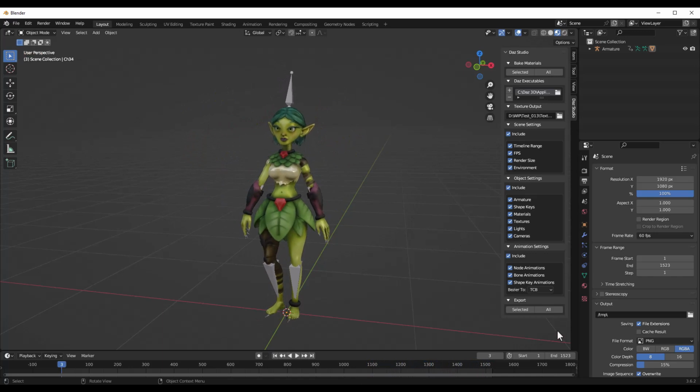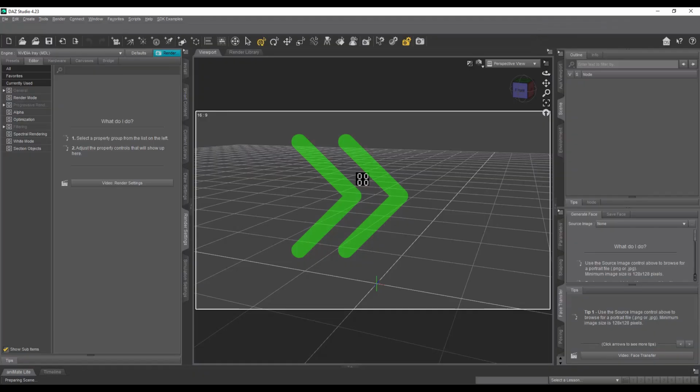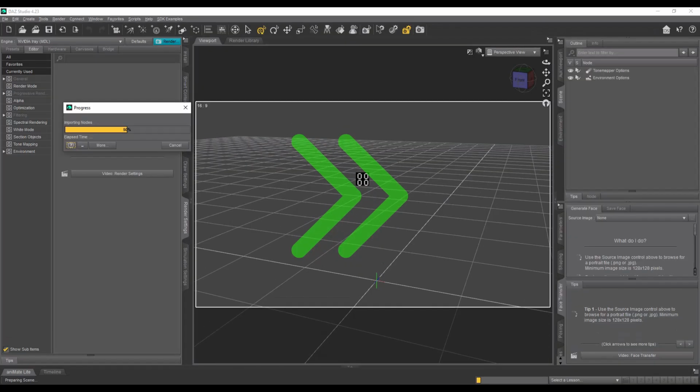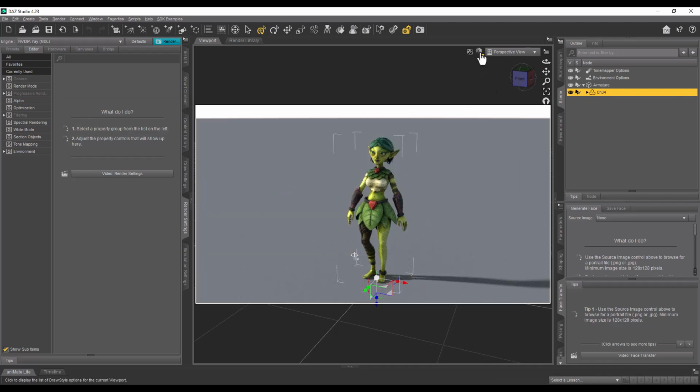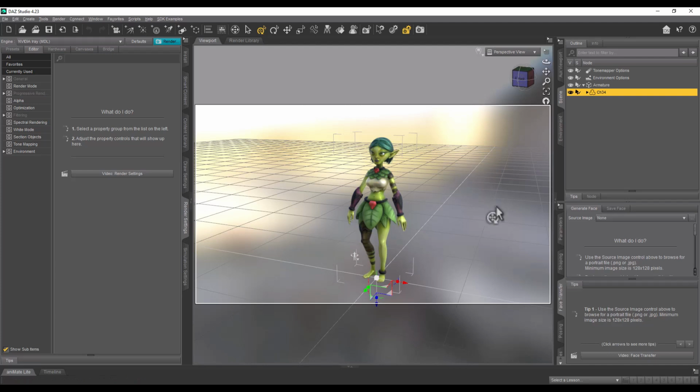Please note that DAZ Studio does not have a Bezier curve at all, so there is an option to decide if we want to convert Bezier keyframes to linear or TCB. The conversion may take some time, depending on the number of keyframes, but the results will be very accurate.